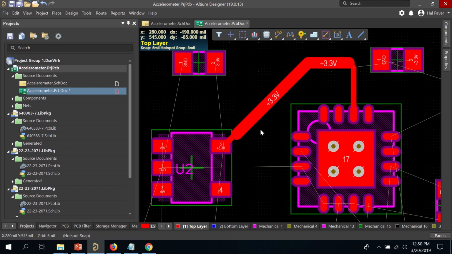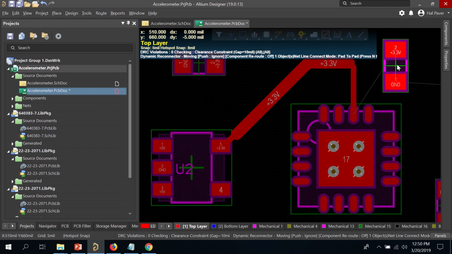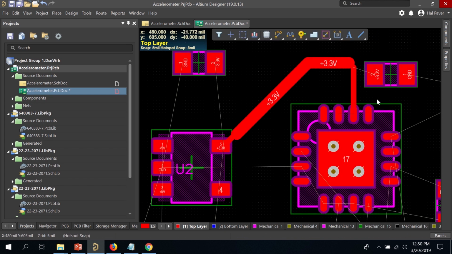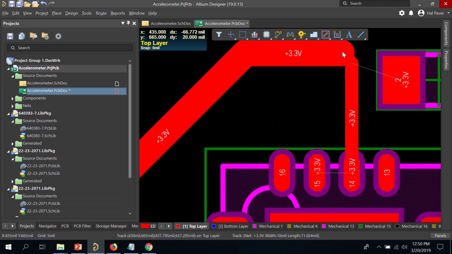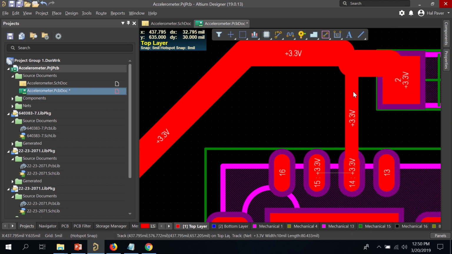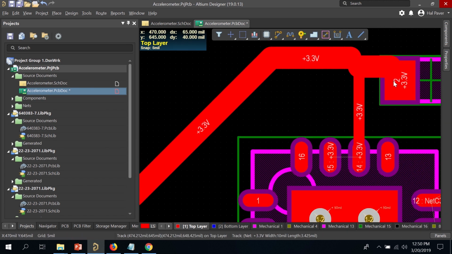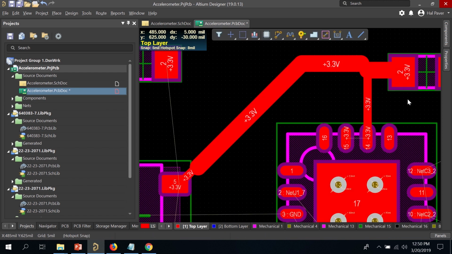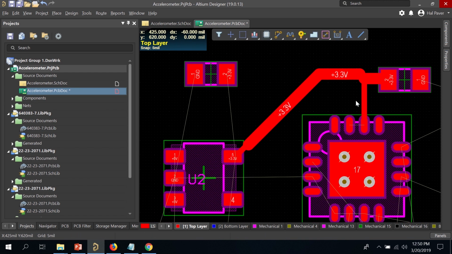So I'll keep laying out my board. And I'm going to save the grounds for last, because I'm going to do a ground pour on the back side of this board. And so we'll treat those a little differently. So that might be a little too big. I bet that will cause us a DRC error, but I think that's okay for now.